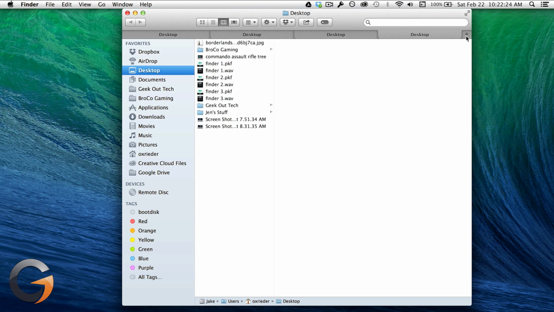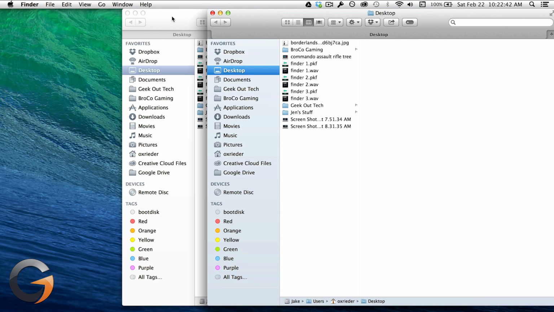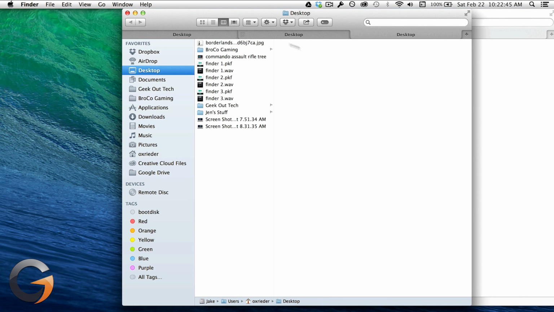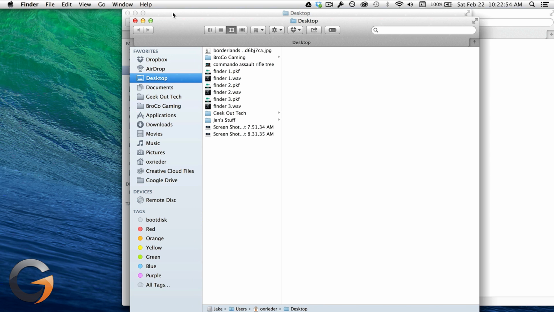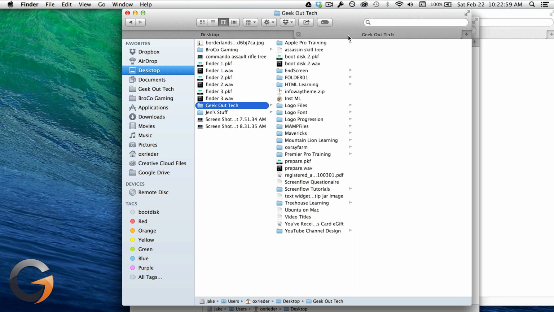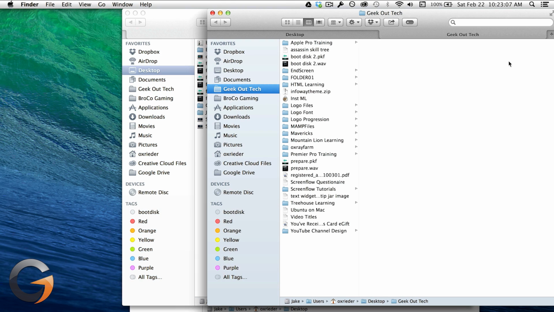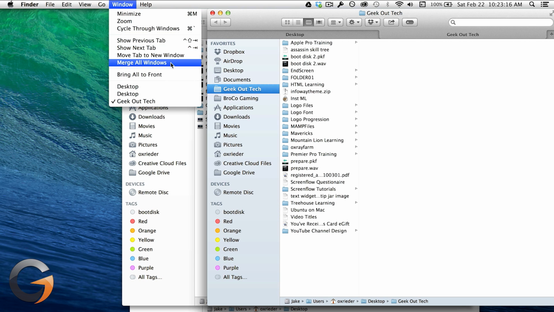Just like in a browser, you can do a lot of rearranging with the tabs. You can reorder the tabs by clicking and dragging them, and you can drag a tab outside the window to open that tab in a new window. You can also do the same thing by clicking on the tab and then selecting Window and Move Tab to New Window. You can drag tabs from one window to another. And you can merge all your windows by selecting Window and Merge All Windows.